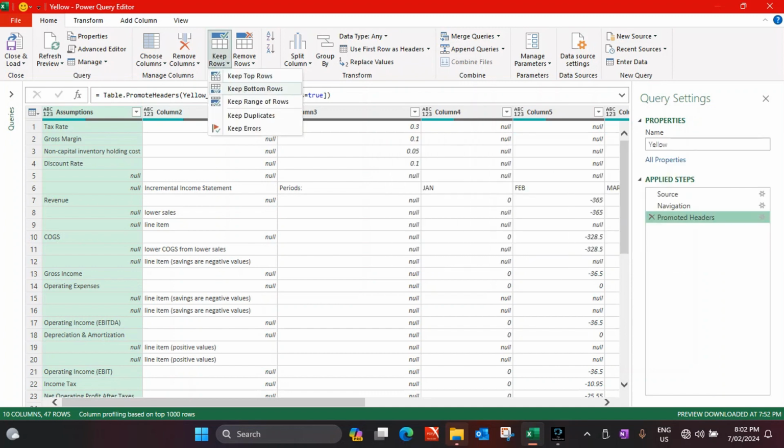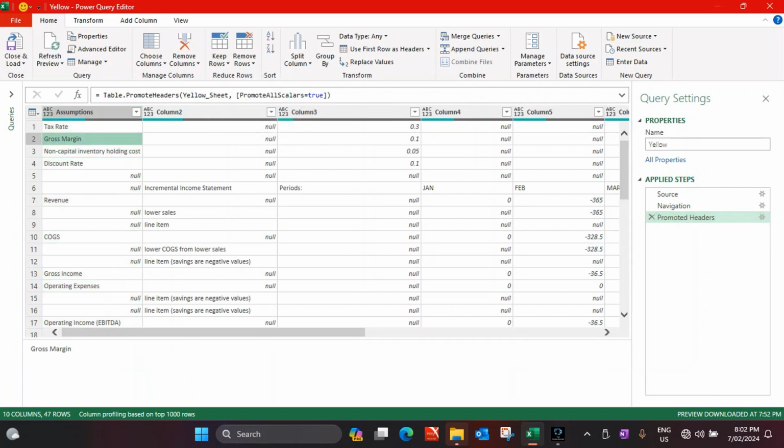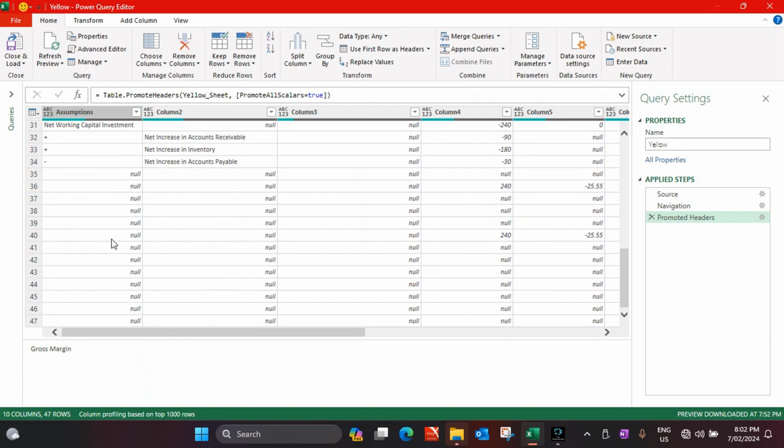So go Keep Rows, Keep Bottom Rows. For this option, it will keep the bottom rows. So on the entire worksheet that you upload, if you scroll down, this is the bottom row, row 47. That's where it ends for me. Yours might go down further. But I just want to keep the bottom rows.